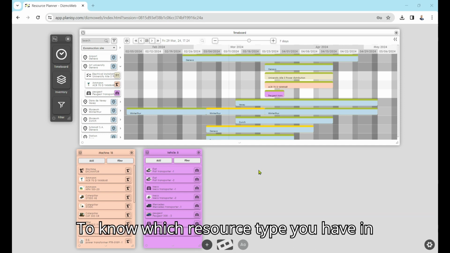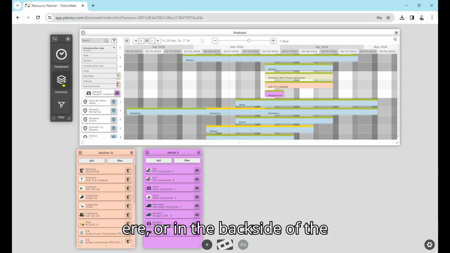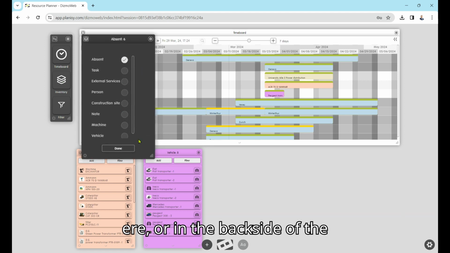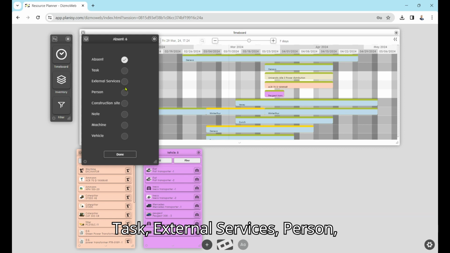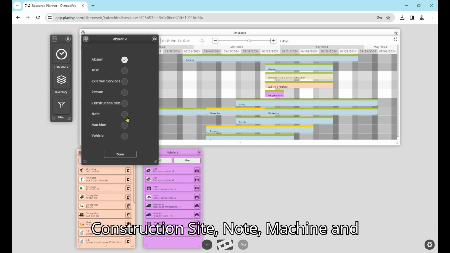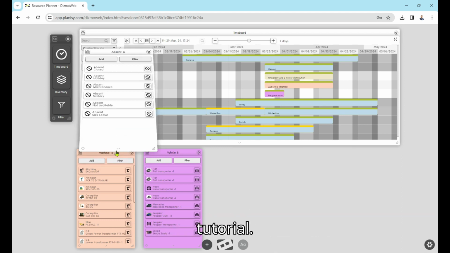To know which resource type you have in your environment, you can find them here or in the backside of the inventory. In our case, we've got task, external services, person, construction site, note, machine and vehicle. Absent is a special type that we will cover in a different tutorial.